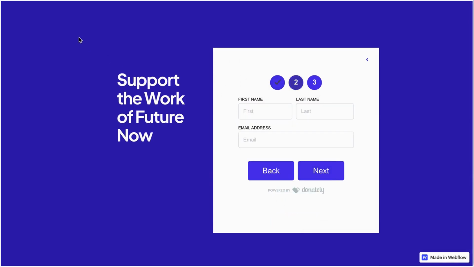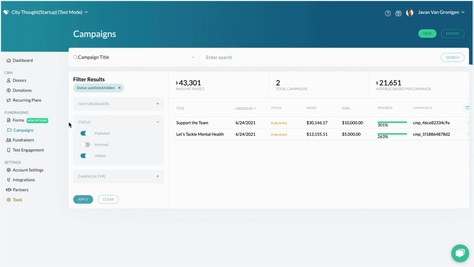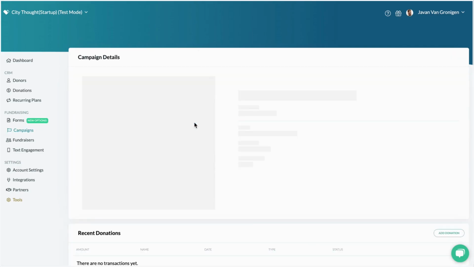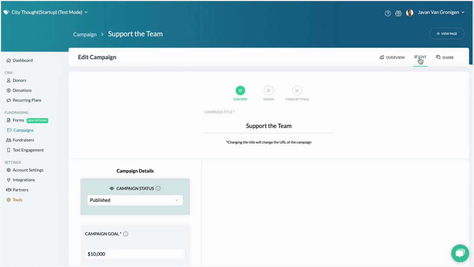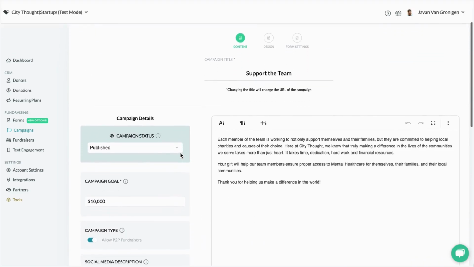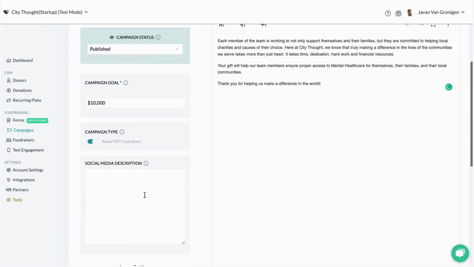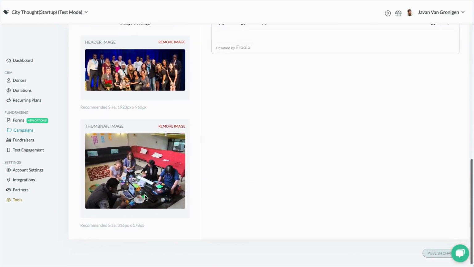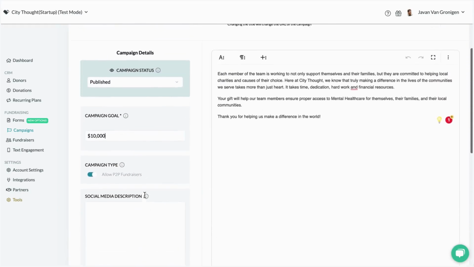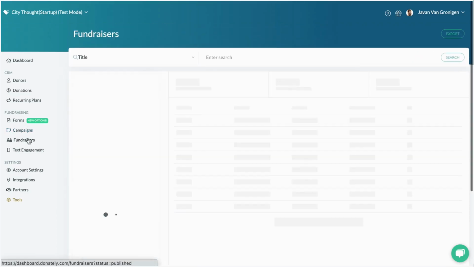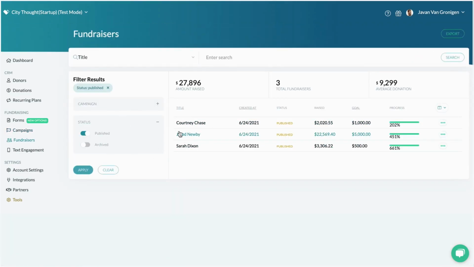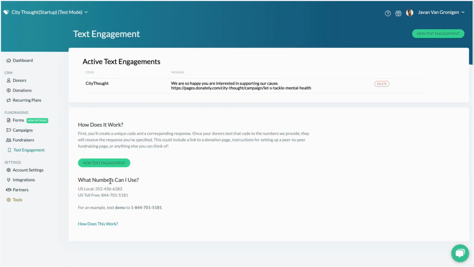Next, let's take a look at the campaign builder, a very simple to use campaign page builder for both general campaigns as well as peer-to-peer campaigns. Simply enter your images, your campaign details, what form you want to use, and that page will host on our platform. The next two sections we'll breeze over. That's fundraisers, where we're managing the fundraising pages that donors are creating, as well as text engagement, where you can create short codes and send people information on how they can give to your campaigns.